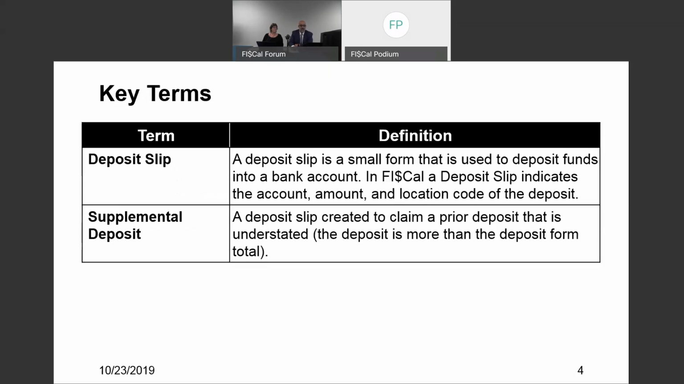Terms, we have the deposit slip. As you know, this is a document we use to document the deposit we make on behalf of a certain department. It contains information such as the location, bank accounts, amounts, and type of deposit we're making, cash, checks, etc. It's the same deposit slip you're familiar with. Supplemental deposit, on the other hand, is a tool we use when you understate the amount you actually deposited, and we will be showing you a demonstration about that.